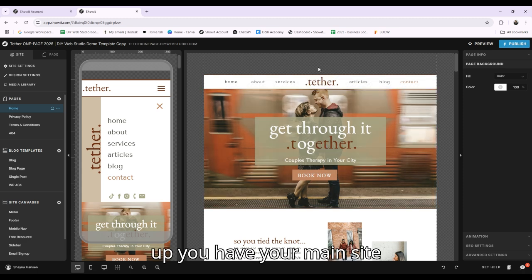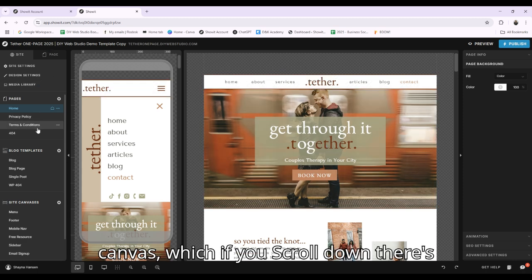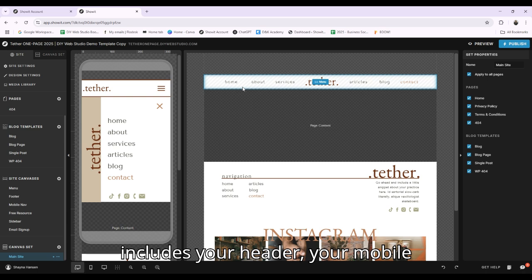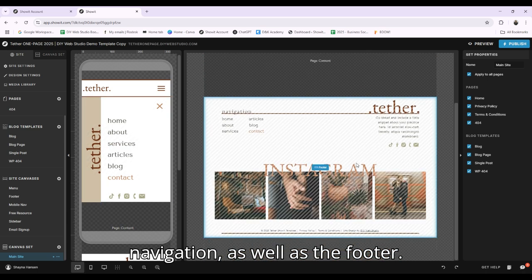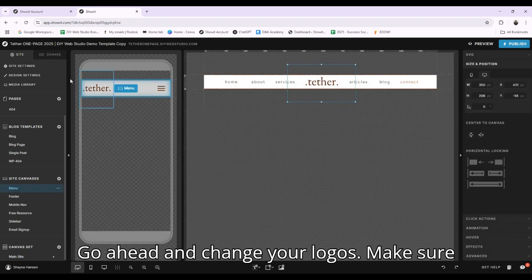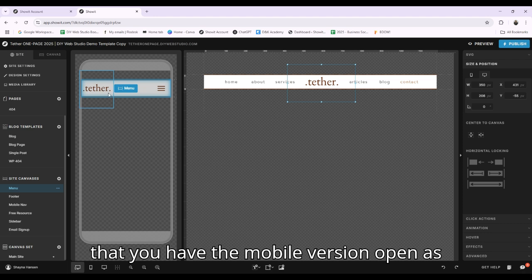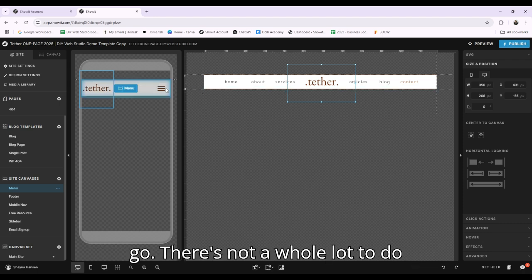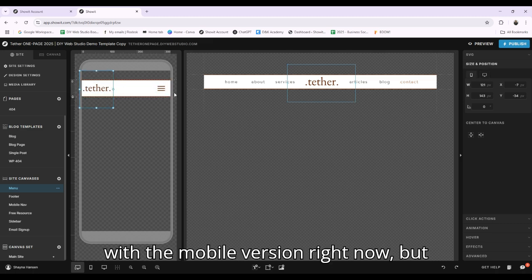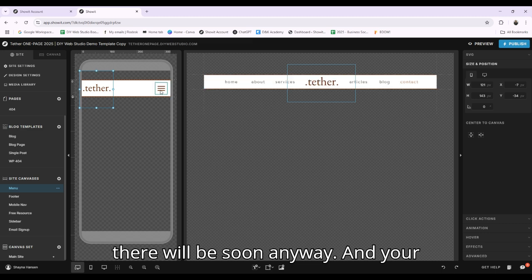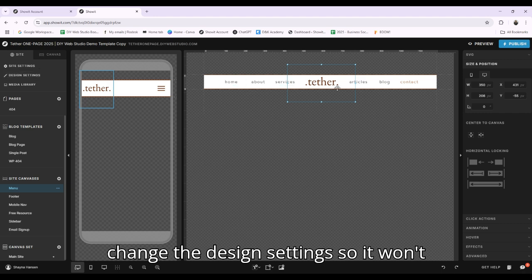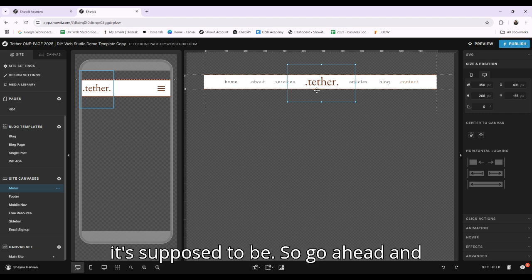So first up, you have your main site canvas, which if you scroll down, there's this canvas set and main site. This includes your header, your mobile navigation, as well as the footer. So let's start customizing these first. Go ahead and change your logos. Make sure that you have the mobile version open as well so that you can make updates as you go. There's not a whole lot to do with the mobile version right now, but there will be soon. Anyway, your colors will automatically update as you change the design settings. So it won't look exactly like this, and that is how it's supposed to be.